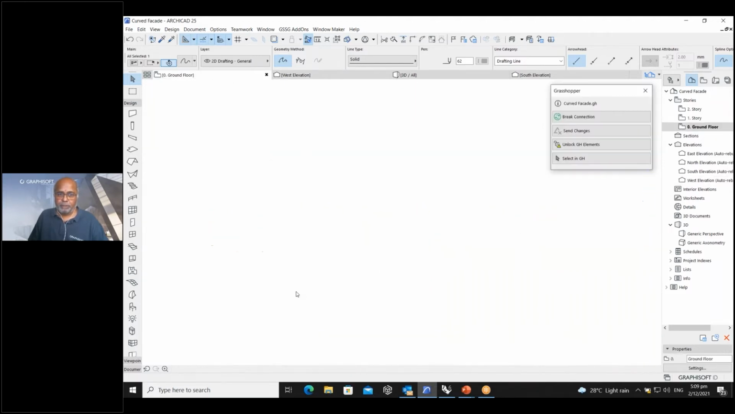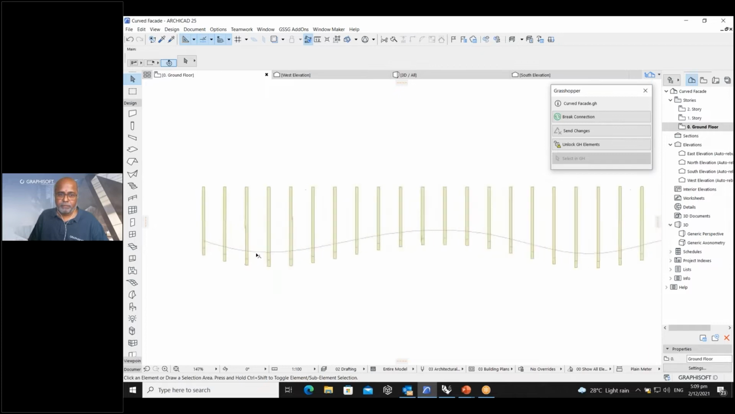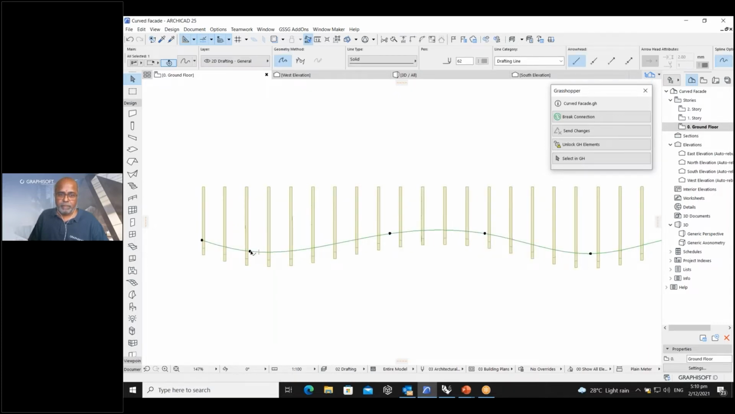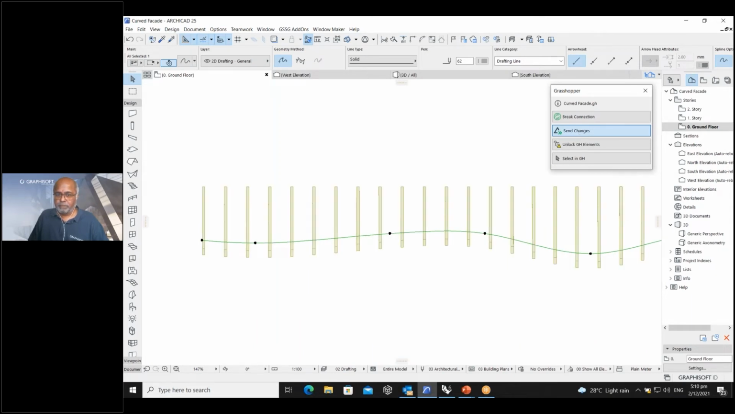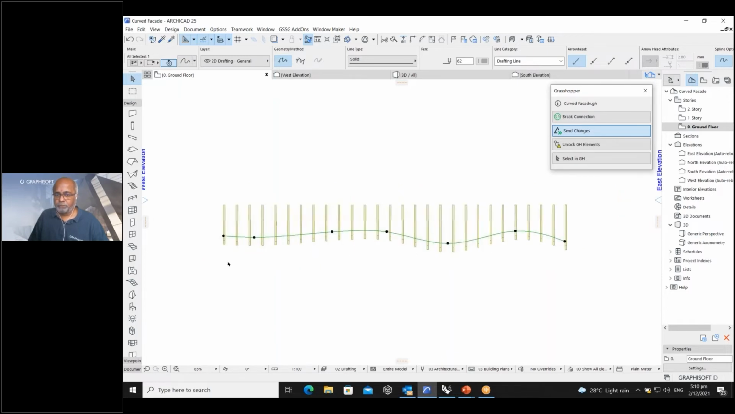So if I go to the plan and try to change the curve, I will take this and change it a little bit. I don't want to make too much change, right? So I will send the changes to the Grasshopper code. You can see it will get rerun and the facades get updated, right? So this is what it will do. Once you have this code as a recipe, you can always reuse it. So how it is done, let me show it.